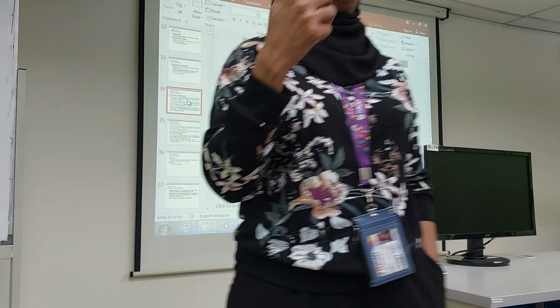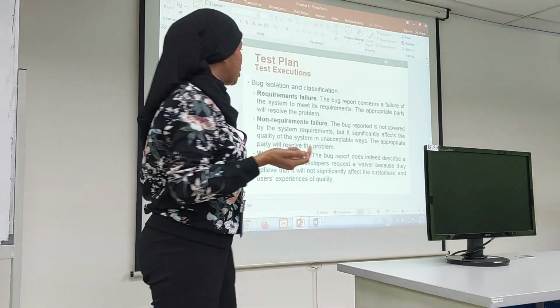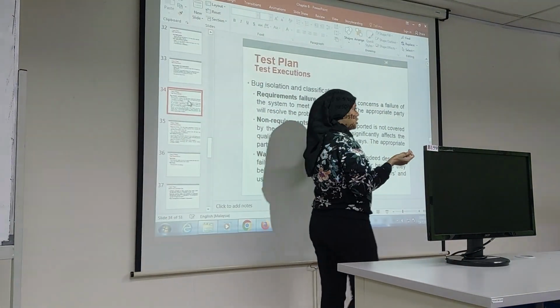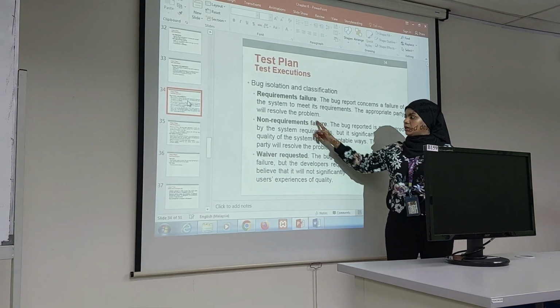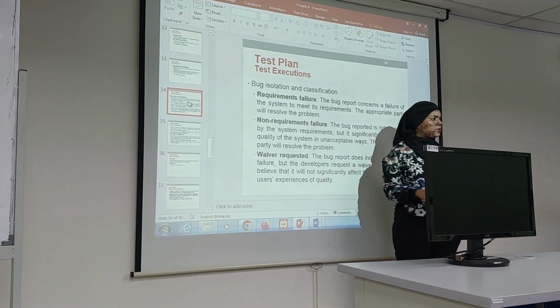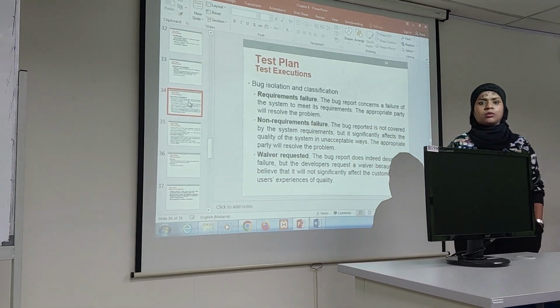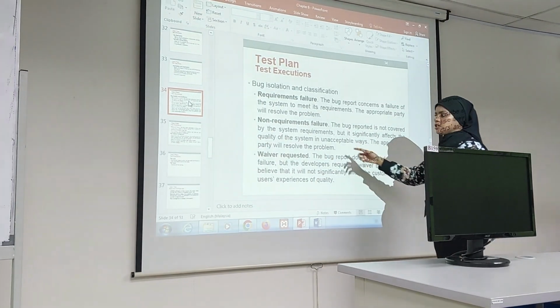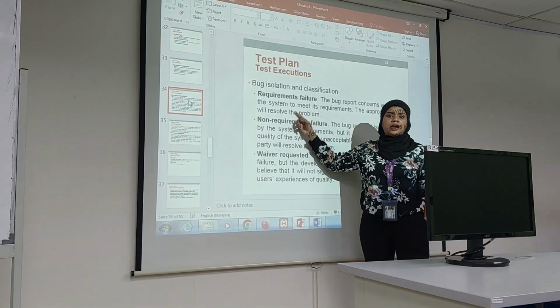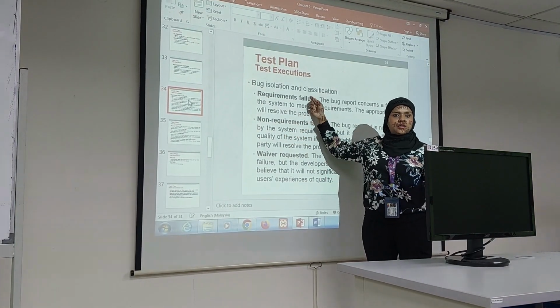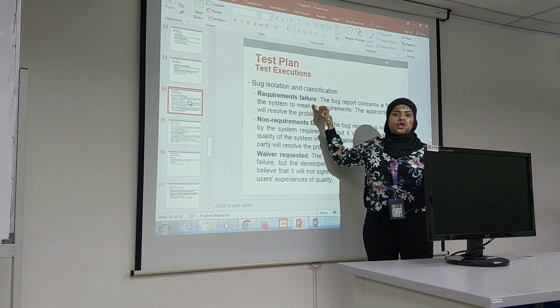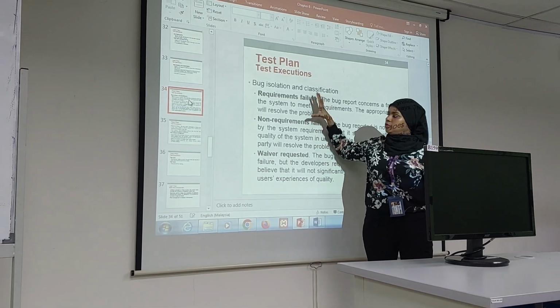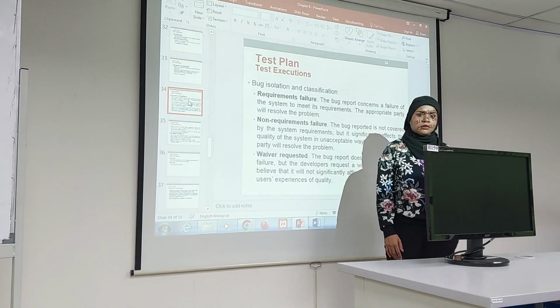So this can be affected too. Just because your system can do all the functionality, but the user experience is zero, will your client accept the system? No. And the same thing goes, your system is so user friendly, everything looks nice, but the functionality is having defects. Will your client accept it? No. So these two must be balanced.